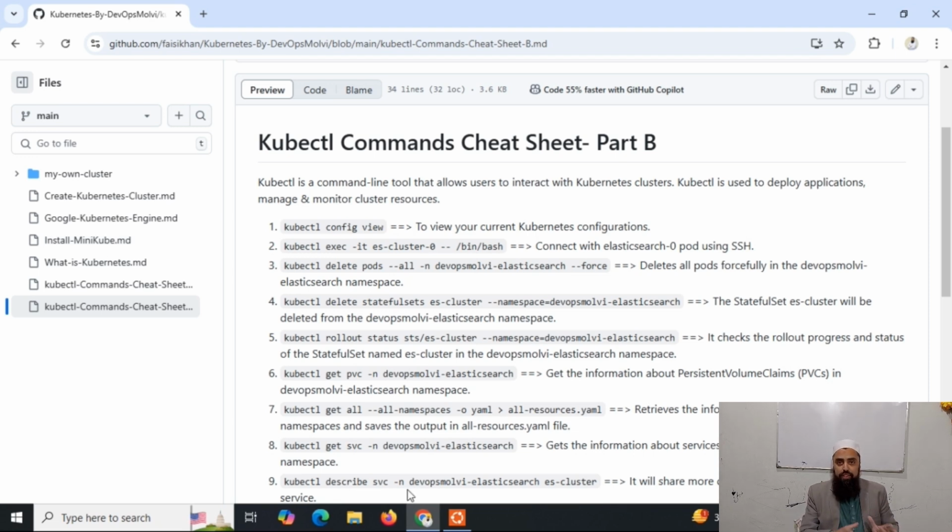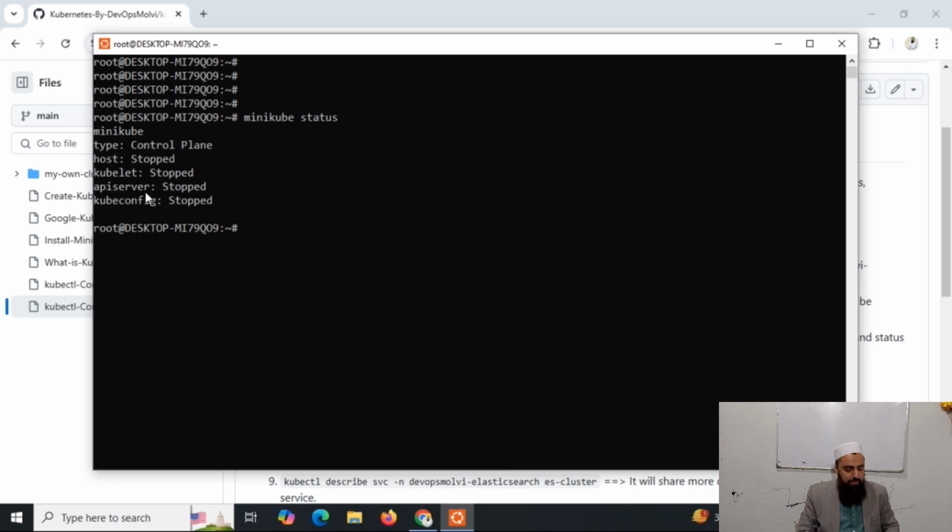I have practiced all these 80 commands on this Minikube cluster before presenting in front of you. It's fantastic. So you can see that it has been stopped.